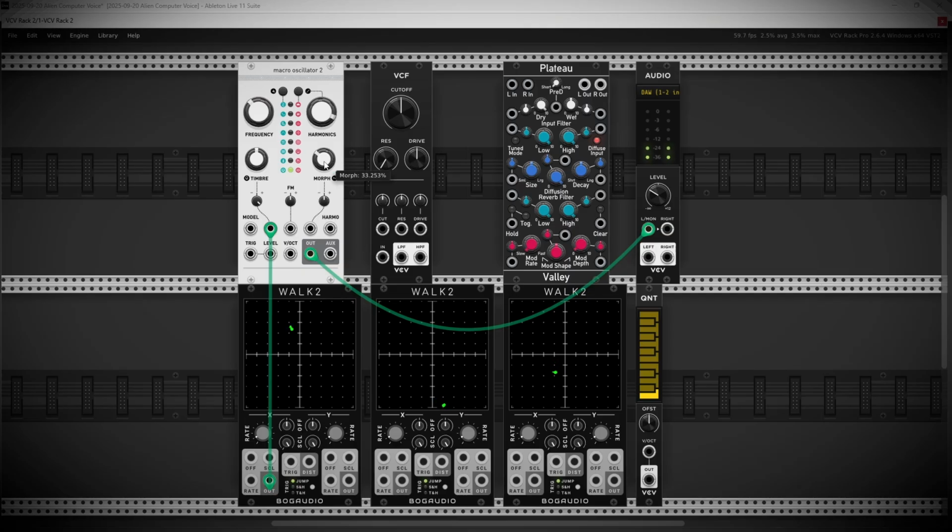We can do the same for morph. I can set it in the middle position, but if I get the X output of the second Walk module and patch it into the morph input here and set this to the max, we now hear that not only the timbre but also the morph value, so the words chosen, is being randomized.